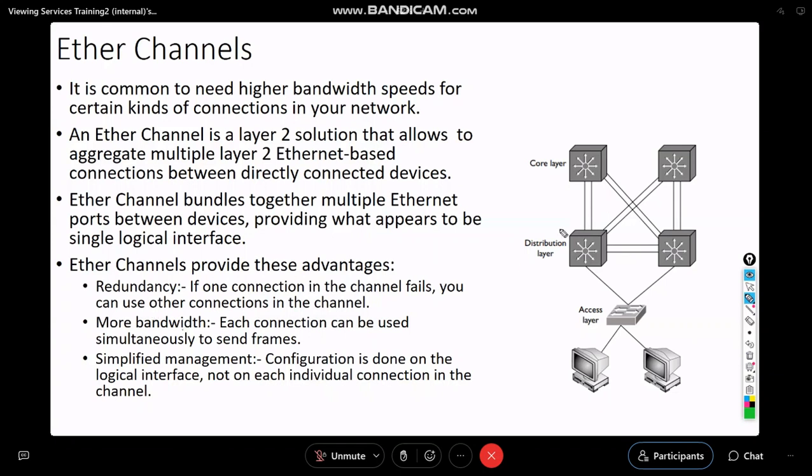More bandwidth. Earlier you could only use one 10 gig link because the other was in STP blocking state, but now, because it is bundled together, you have 20 gigs to use. So this is where you are able to achieve better bandwidth. And simplified management: whatever changes you make, you will make on the logical interface, the port channel. Another name for EtherChannel is port channel. Whatever changes you make will eventually get implemented on the individual physical links.